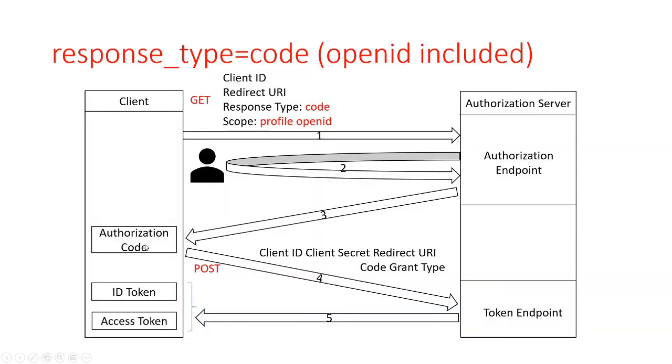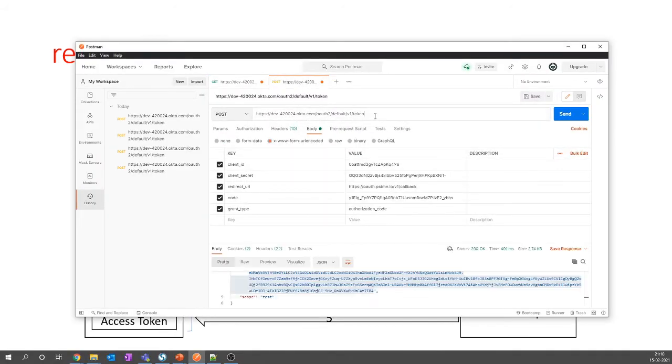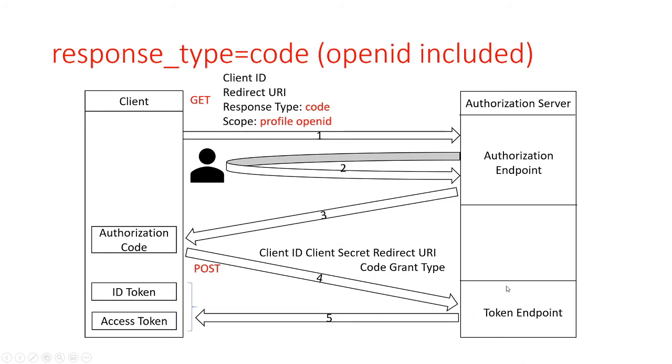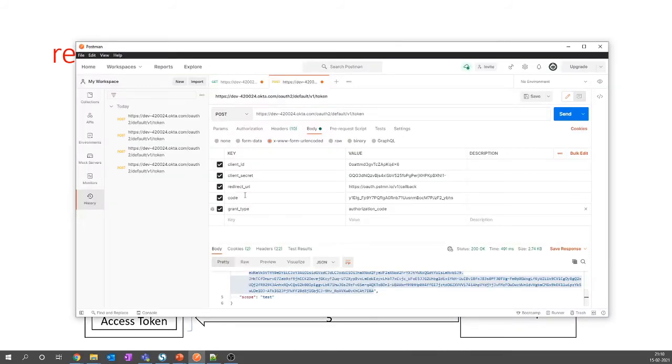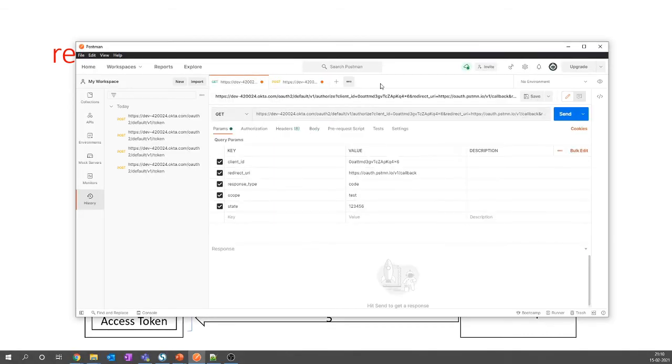Then I exchanged that code for the token, and I made a POST request to the token endpoint, and I got the ID token. I'm sorry, I got the access token. Here it says ID token because it has the OpenID scope added, which I've not added. But if I do that now, let me go back and put OpenID. By the way, before I put OpenID, this is an OAuth flow. As soon as I put OpenID, it will become an OIDC flow.